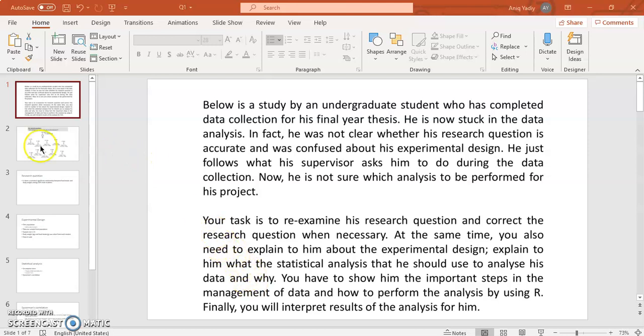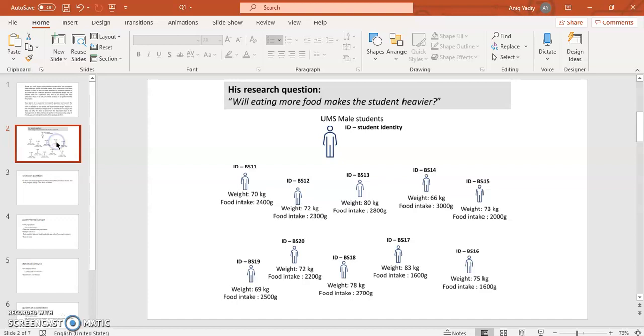So this is the question, and this is the data given, and this is the research question given. With this research question, there is a problem where there is lack of keywords, which is for the relation and the population.